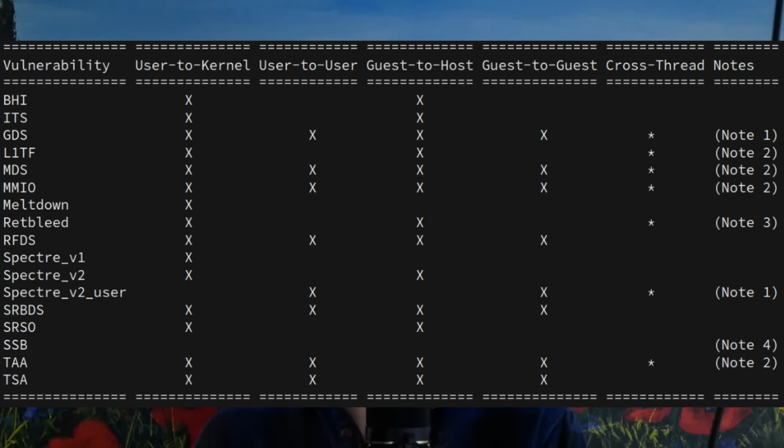It splits into 5 sets, which is user to kernel, user to user, guest to host, guest to guest, and cross-thread vulnerability. So if you want to precisely use only the mitigations that should apply to your use case, now you can, using this way simpler method than reading about each of them individually.